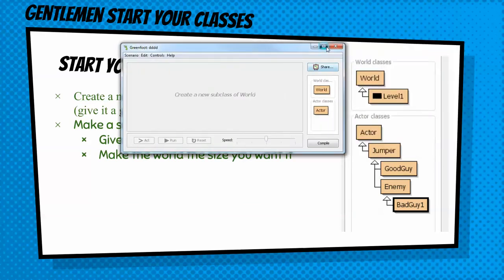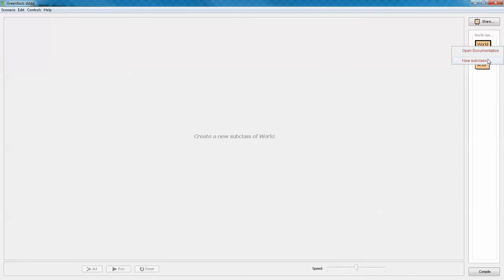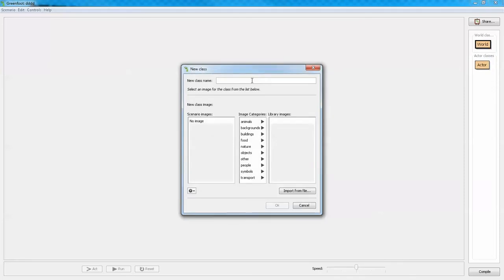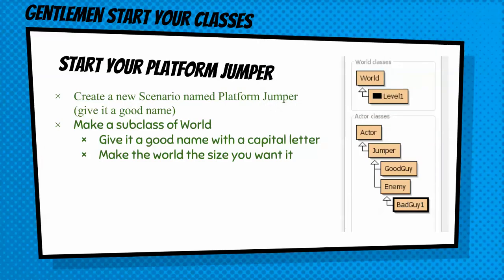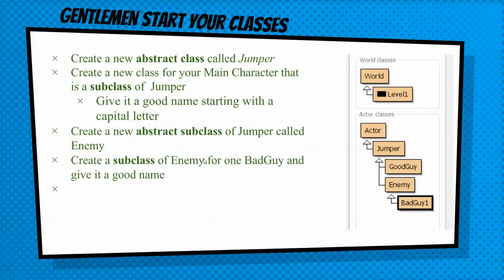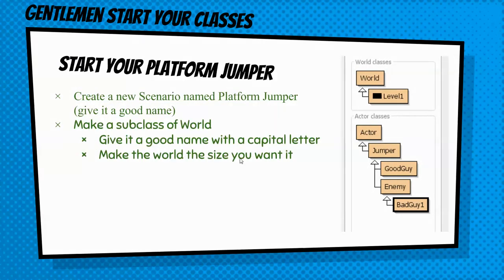So here's my scenario. I'm going to right click. I'm going to say new subclass. Now I'm going to give it a good name. I'm going to call mine Level1, because I'm going to have multiple levels. If you have a forest world or whatever you want your first world to be, give it a good name. And if you want to give it a background right now, you can choose a tile background. Then click OK. So we have our subclass of World, and we're going to keep moving from there. Oh, we have to make it the size you want it. We forgot to do that. Let's go back up. Make the world the size you want it.